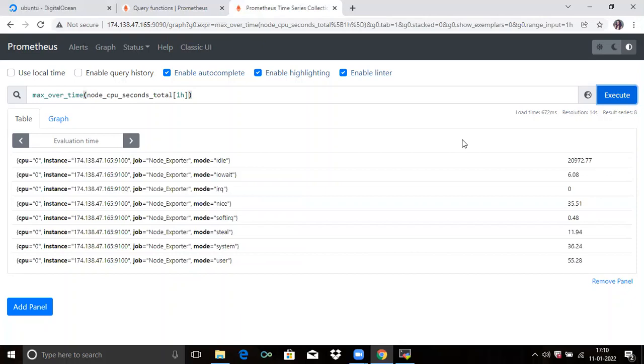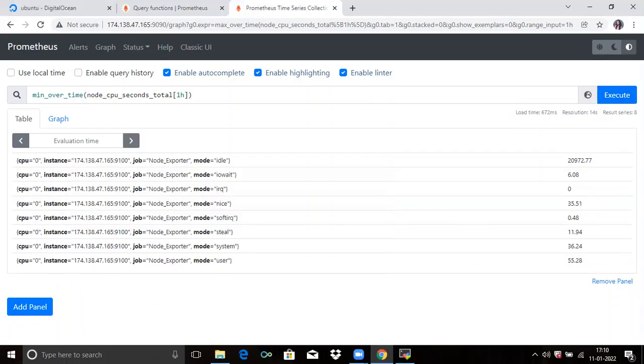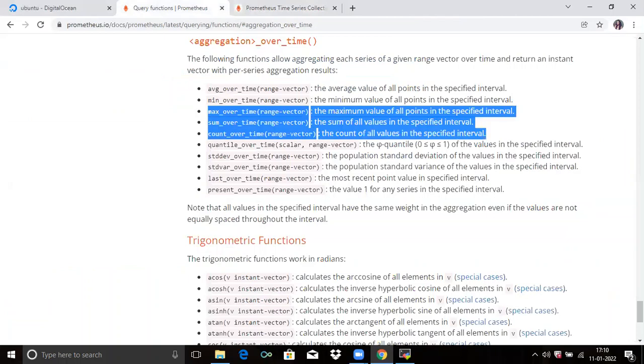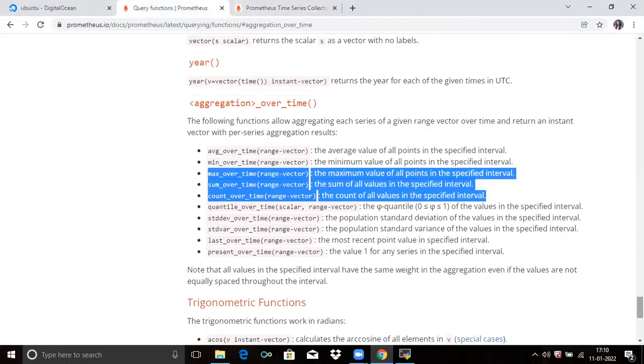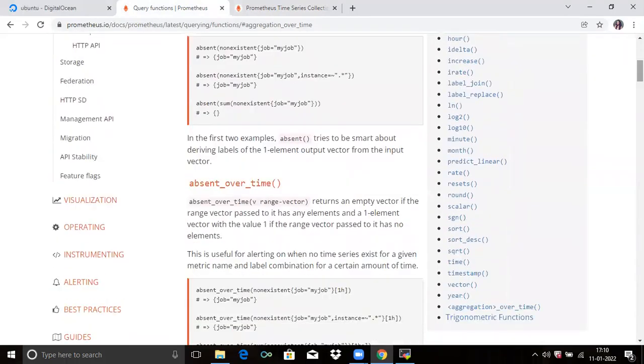Same for minimum. Simply use min_over_time here. Now click on execute. Here you can see we got the minimum time spent for different modes. So that's the aggregation operators, that means aggregation over time.